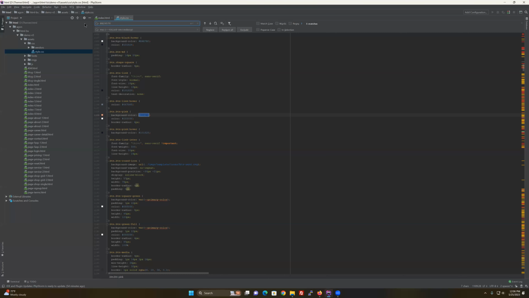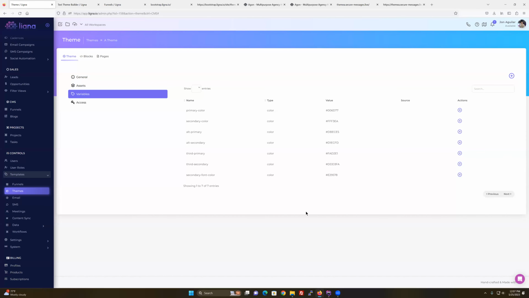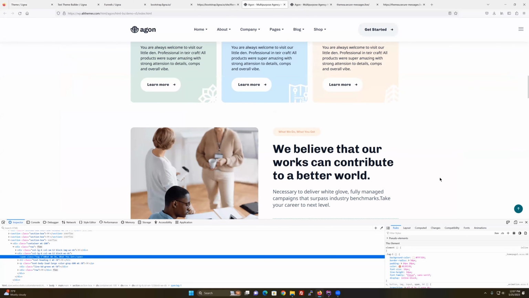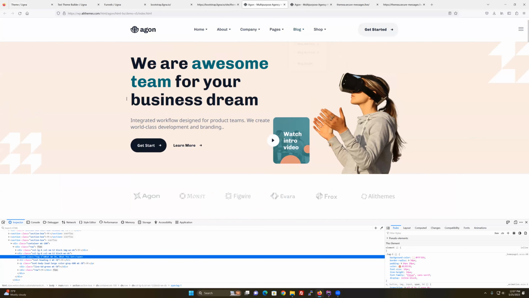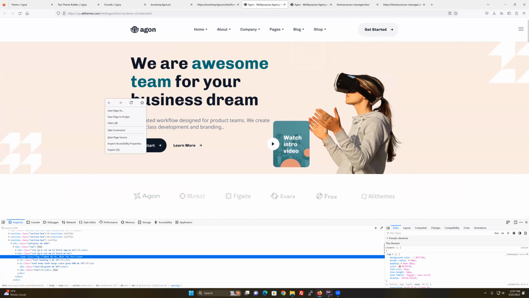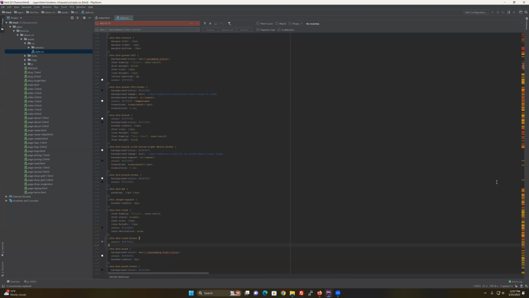Come back over here. And we're going to do secondary font color, replace all. Okay, save that. Now we are going to work on some fonts. Let's see how this theme works with fonts. Hold on. Go back up to the top.